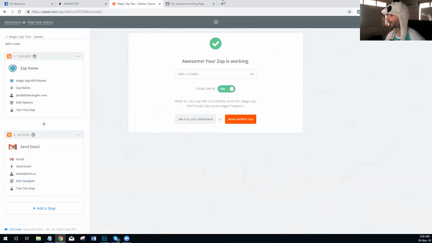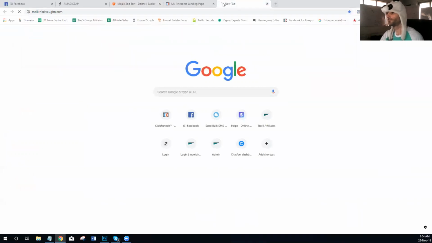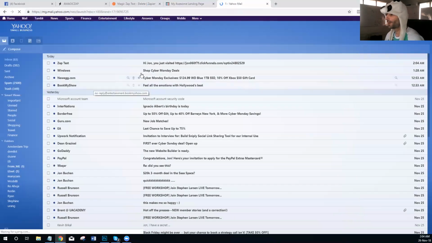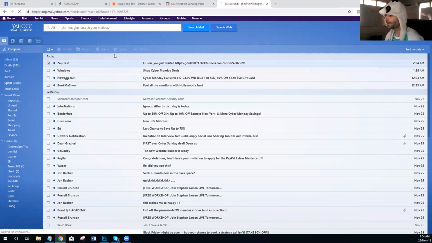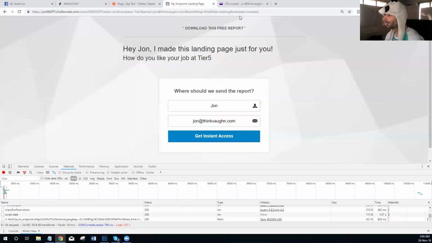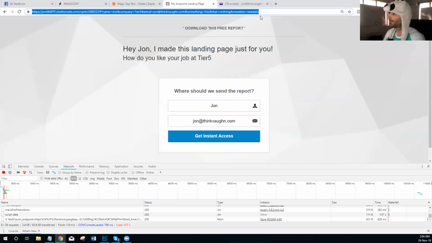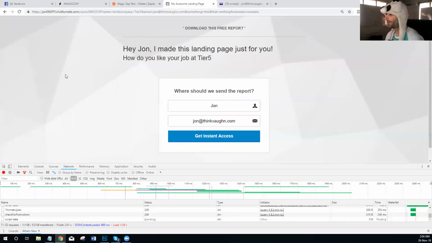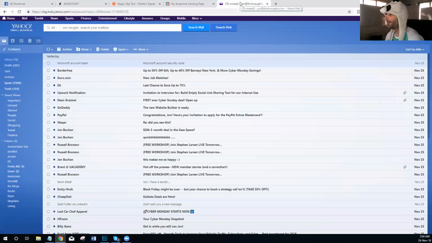All right, now we're going to go check my email. And here's my Zap test right here. We're going to delete this. We're going to delete this email. All right, I'm just going to delete all those emails. Now that those emails are deleted, what we're going to do is we're just going to reload this page. All right. I'm going to reload that page, and then I'm going to come over here, and just wait.